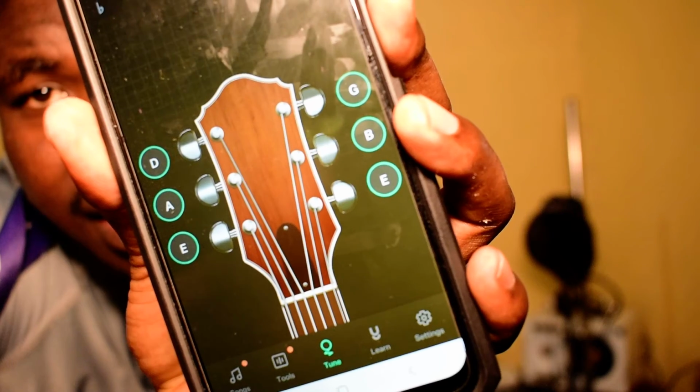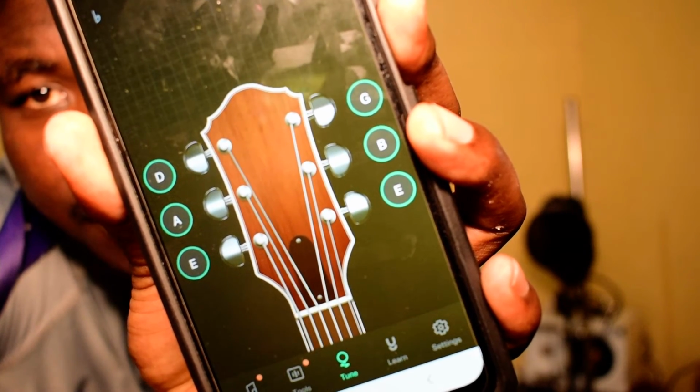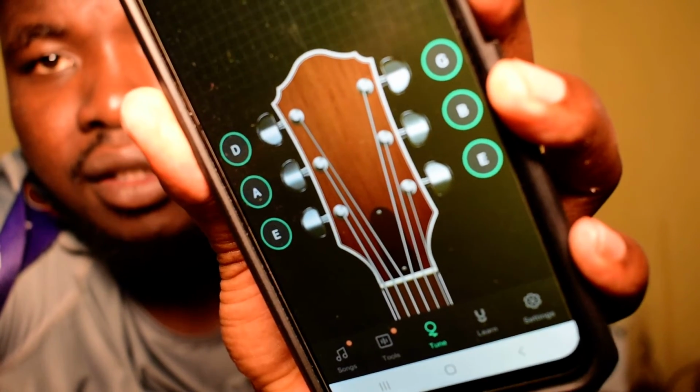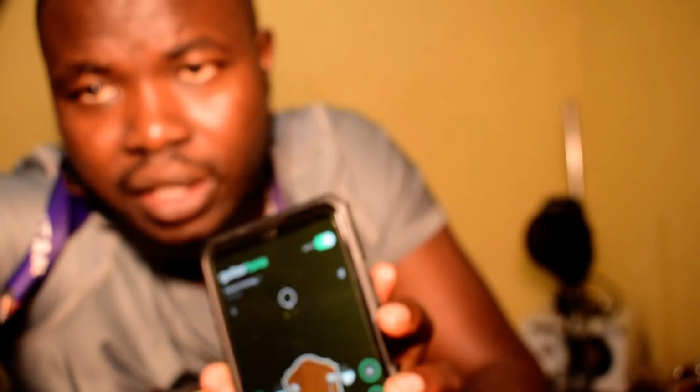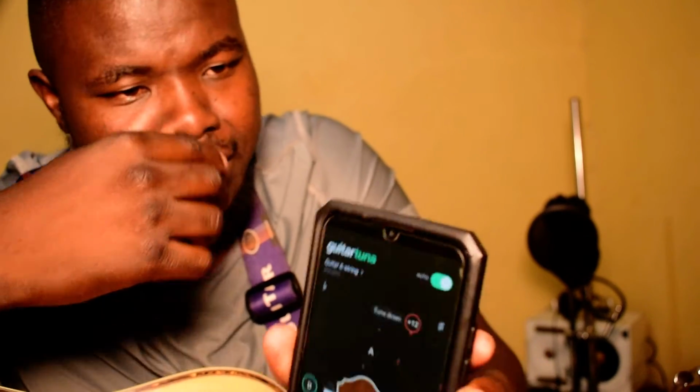You see the tuner has it running from A, D, or the other side. I don't know how to put it, but it has all the guitar string names, in short, from lower E to sharp E. So that is why it's important to understand the names of the guitar strings.